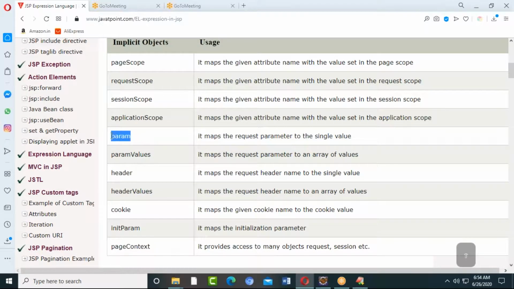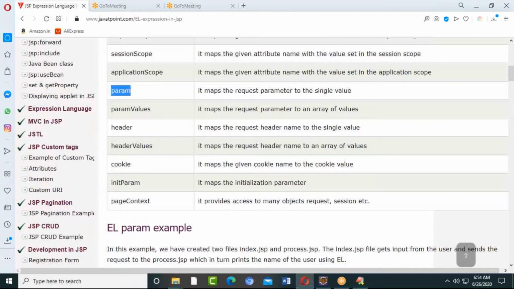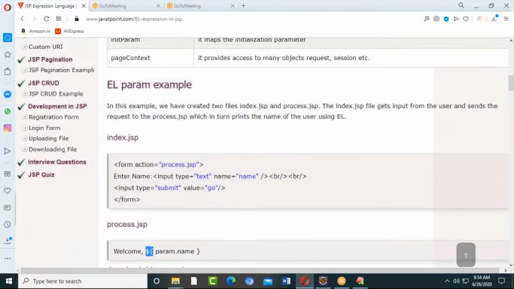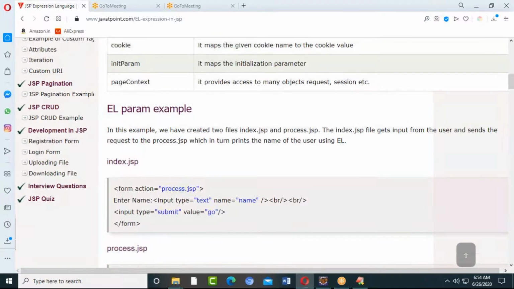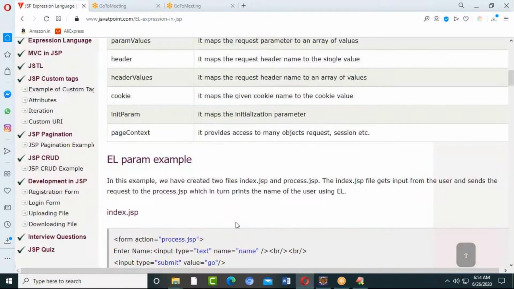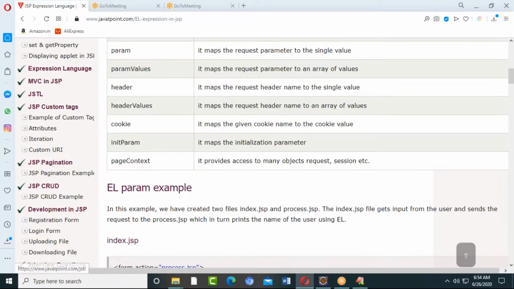Param we'll use, and sometimes session scope. So the remaining other cases we don't use. These are all the implicit objects in the expression language. The dollar and the curly braces syntax, whatever you see, that is your expression language syntax. For that, you need to use implicit objects. Without implicit objects, you cannot directly write a name or something. You have to use this object and you have to use that expression language tags. Then only it works.